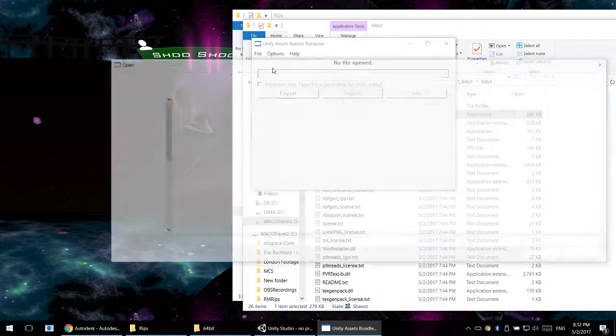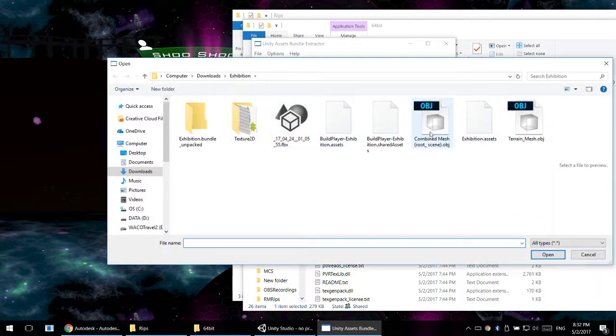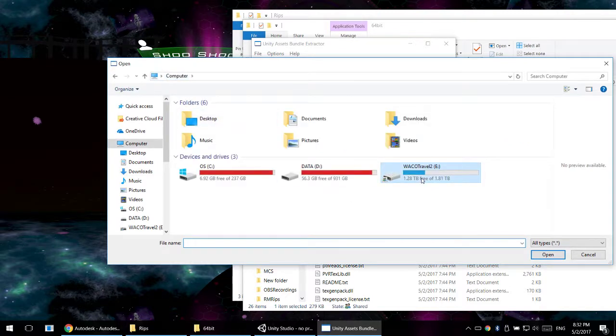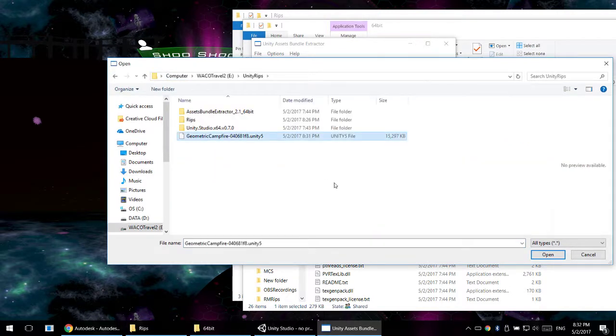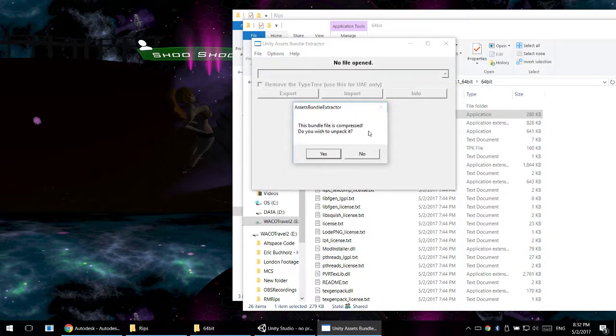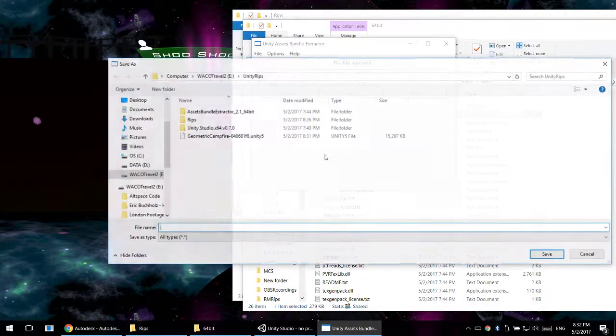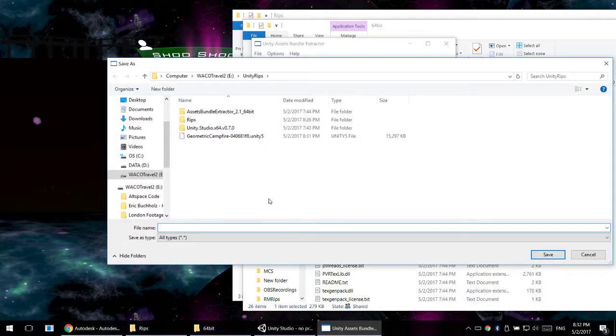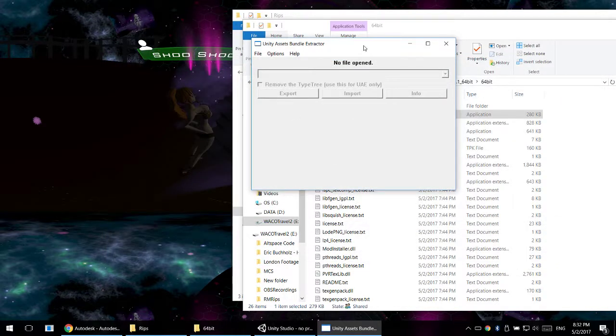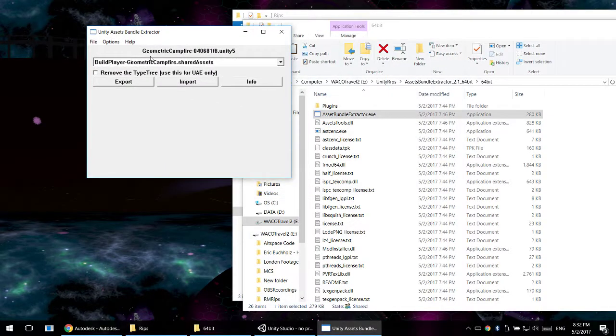All right, so we're just going to say open. That'll let you choose any file for this. I'm going to go back to my folder that I made, Unity Rips, and there you go. Geometric Campfire. It says this bundle is compressed, and that's why it won't open with Unity Studio, because it's a compressed version that's got like 3 different files in it. So we're just going to hit yes, we want to unpack it, and I'm going to name this Geometric Campfire Unity 5 Uncompressed. It's a very long file extension, but you just name it whatever you want, basically. And there we go. Now it's uncompressed. Once you see stuff listed here, it's uncompressed.